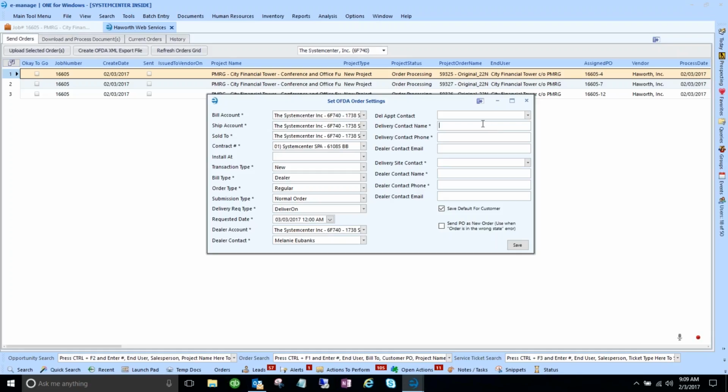Dealer contact, that's who we'll put as our dealer contact. If you select the drop down up there at the very top, will that fill in the name? I think that fills in the name. There you go. Oh yeah. Oh, that's easy.